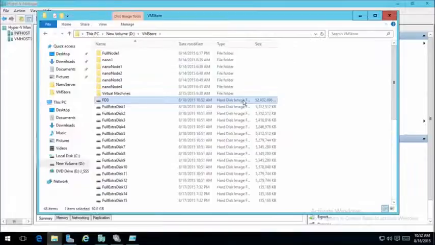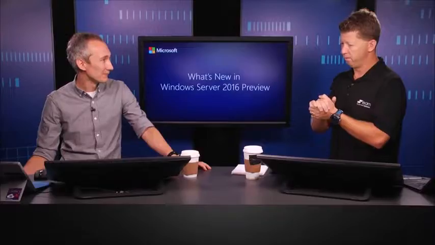There it is right there. And that's a fixed size virtual disk. Fixed size. That is rapid. It is. Nice. Now, there's a few other things that are really cool about this that are a little harder to demo and take a lot more time.